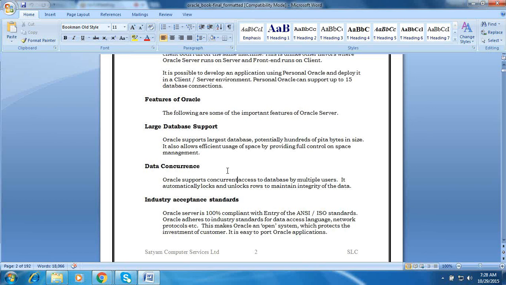Any number of users can do select operations, but for DML operations only one user can work at a point of time. Once that one user has committed whatever transaction he has done, only then will the other users be able to modify the data. For modification only, we use these locks.